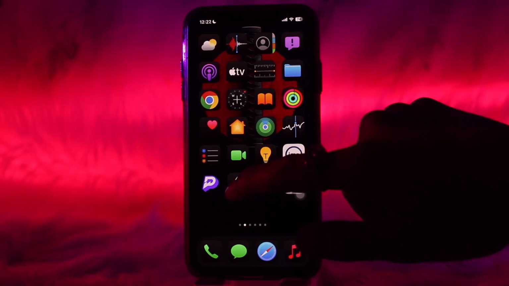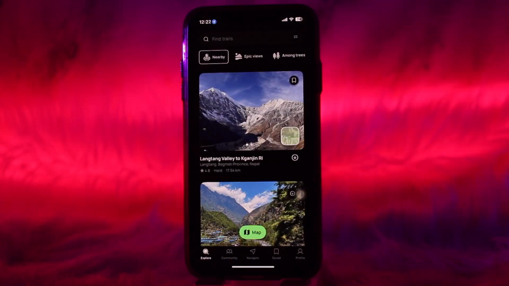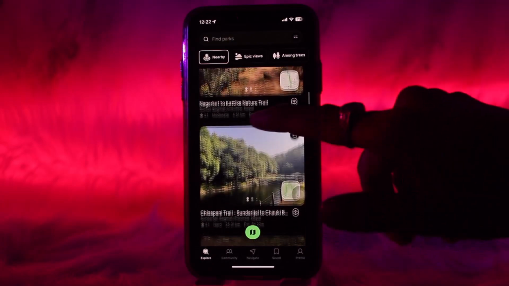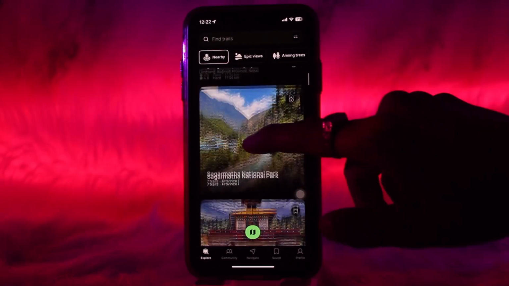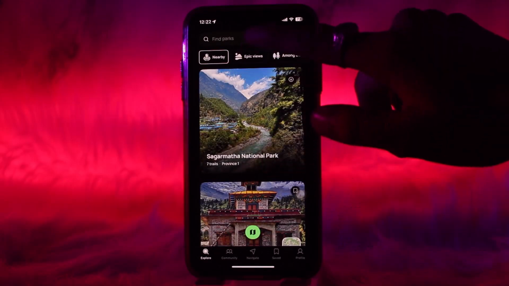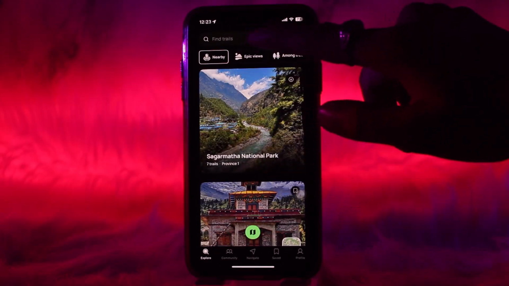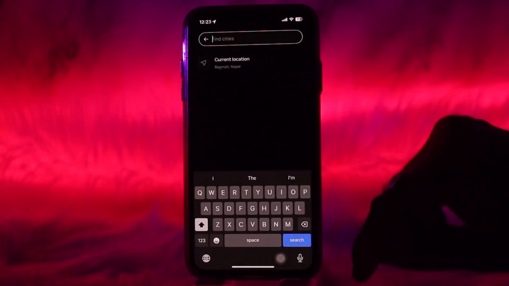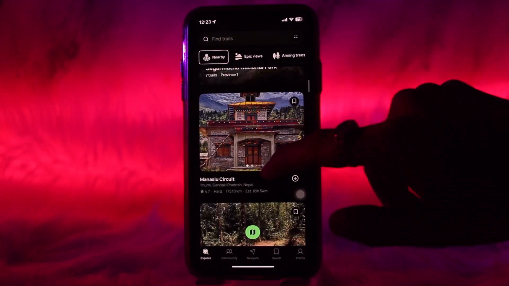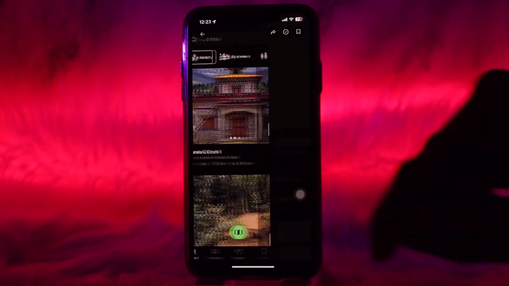Now once you have downloaded the app, open it up, and once you open it, be sure to be logged into your account. Once you're logged in, on the home screen you'll be seeing a bunch of options that are given to you. Now all you gotta do is simply select the trail that you want to add, or you can just tap on the search option on the top bar and then search for the location that you want to hike in. Now once you do that, all you gotta do is simply select the option.